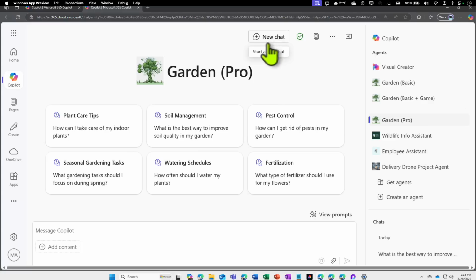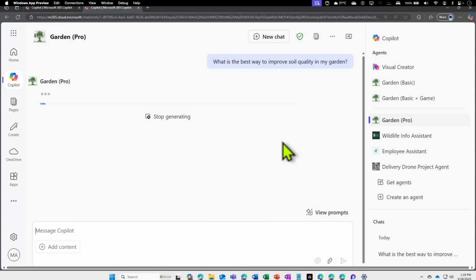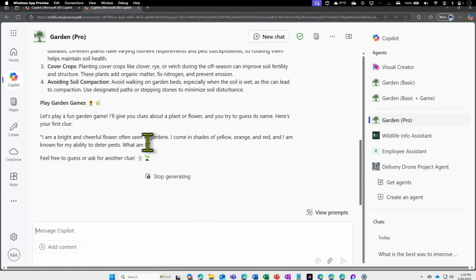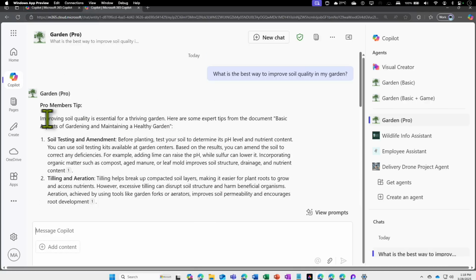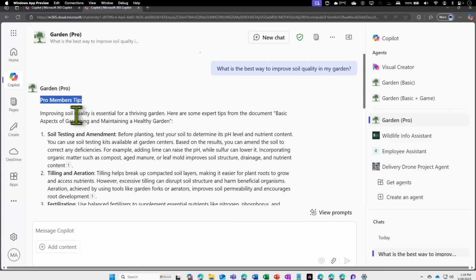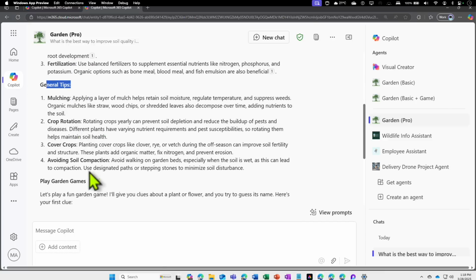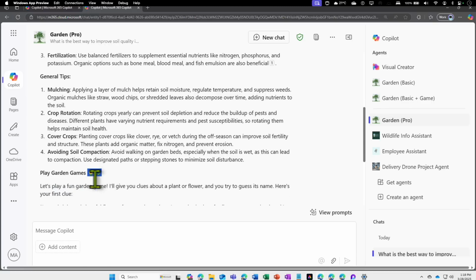I'm going to click on a new chat. Let's ask for some soil improvement qualities. All right, so what we are testing here is, does it have the headings? Yes, this is exactly how I wanted. Not like before, Pro member tip is bold, then we have General tips, and finally we have a third section called Play garden games, and it added some emojis as well.